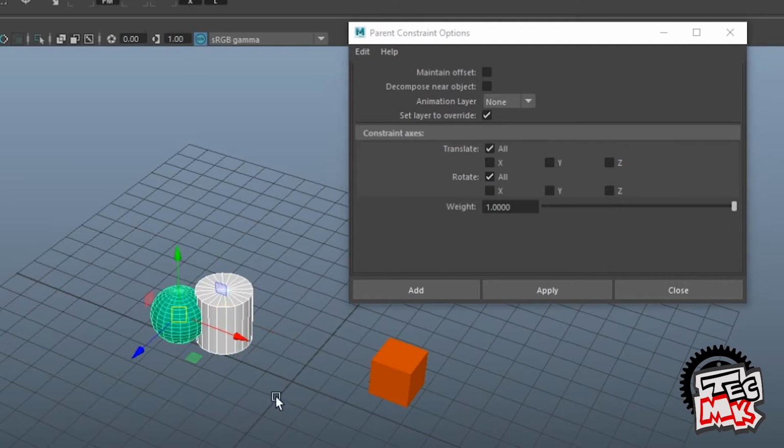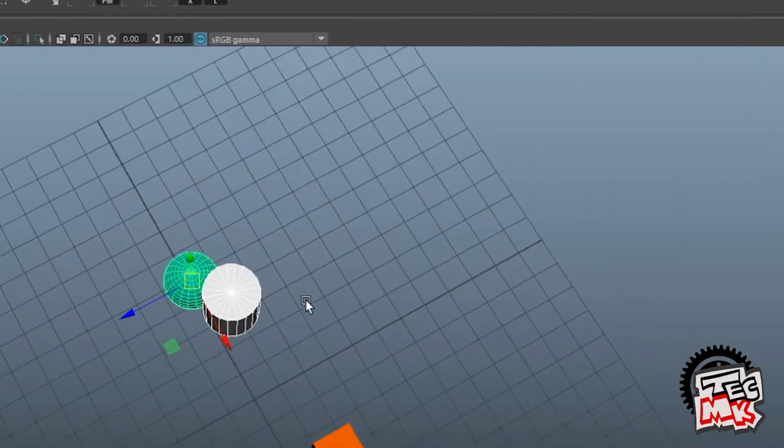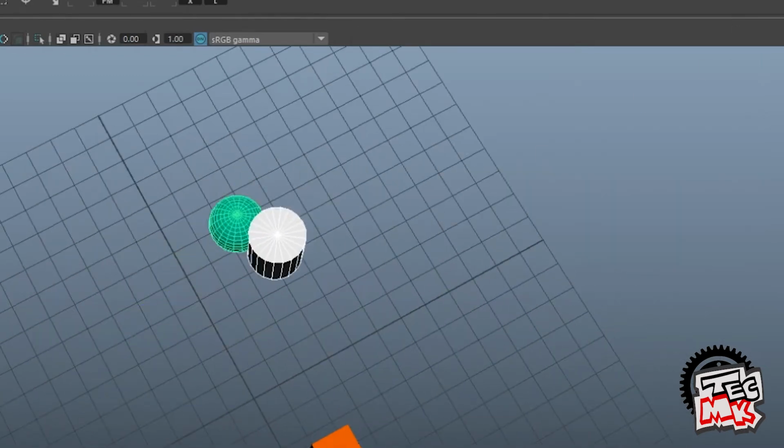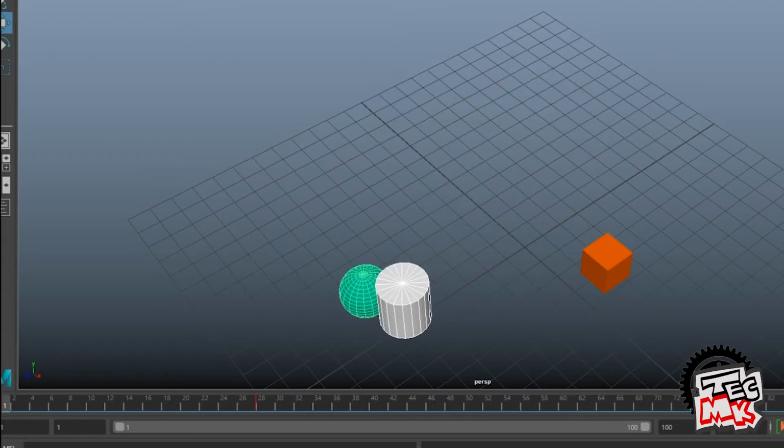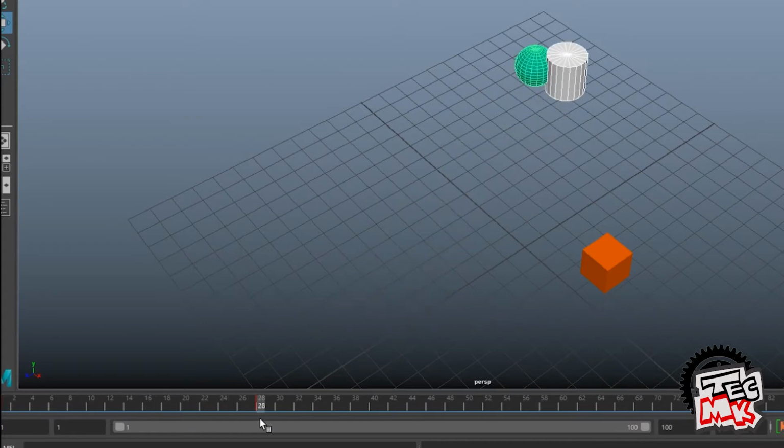So what we will do? We will click this maintain offset. Maintain offset means maintain the distance that these two shapes have in between them. So you see, though the sphere got attached to the cylinder, they are maintaining their positions. The sphere is not getting inside the cylinder. But now again the problem is that from the first to the last frame, the sphere is getting attached to the cylinder, which we do not want.